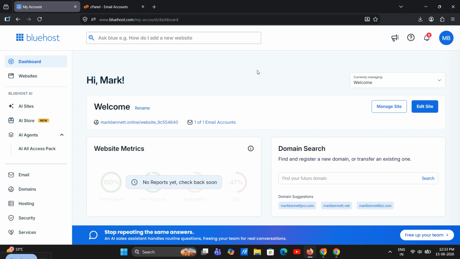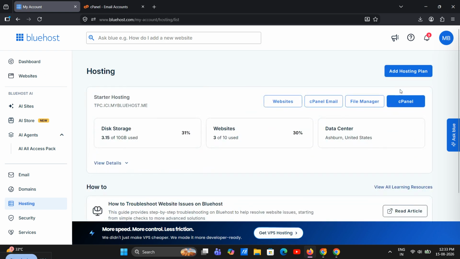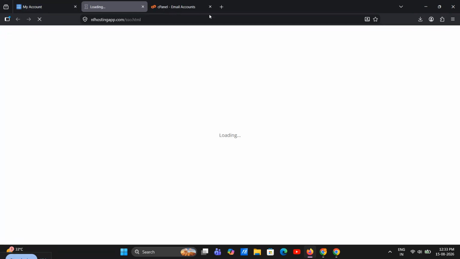First, log into your Bluehost account. Once you're inside your dashboard, look for the hosting section and click it. From there, you'll want to open cPanel. Bluehost makes this pretty straightforward, and cPanel is where we'll adjust the server-side PHP memory limit.